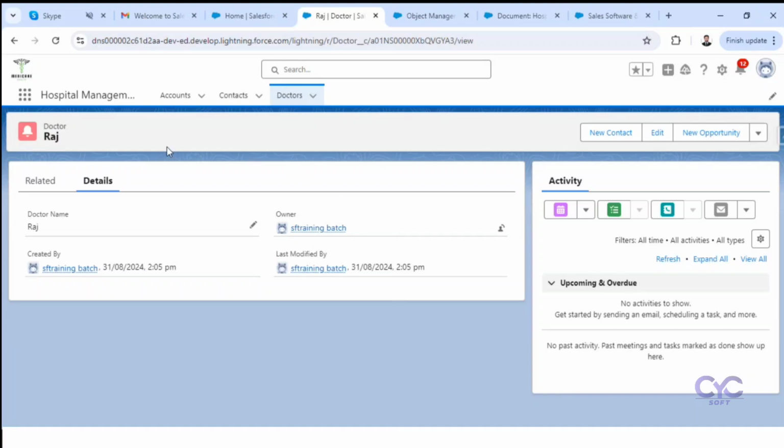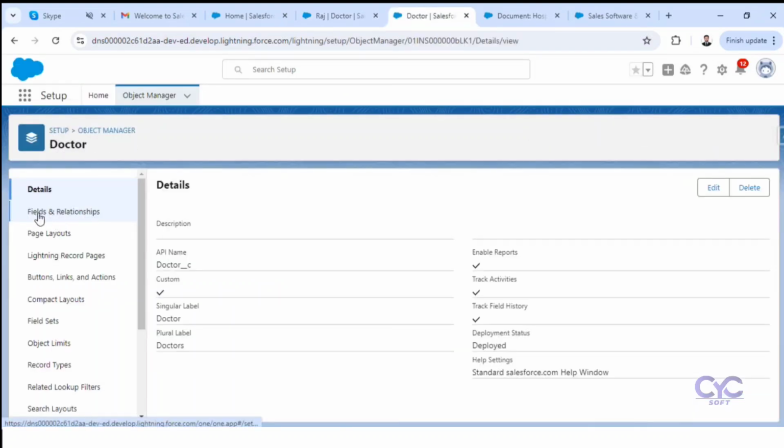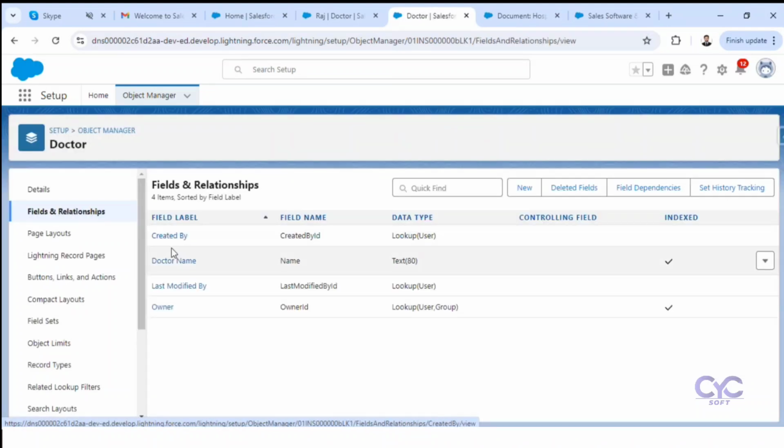Okay. So I want to see what fields are created by Salesforce. Go to the Object Manager, click on Doctor. See here, Fields and Relationships is one option. Click on Fields and Relationships. See, Created By, Doctor Name, Last Modified By, Owner ID and the Record ID have been created by Salesforce. Right? These are given by Salesforce.